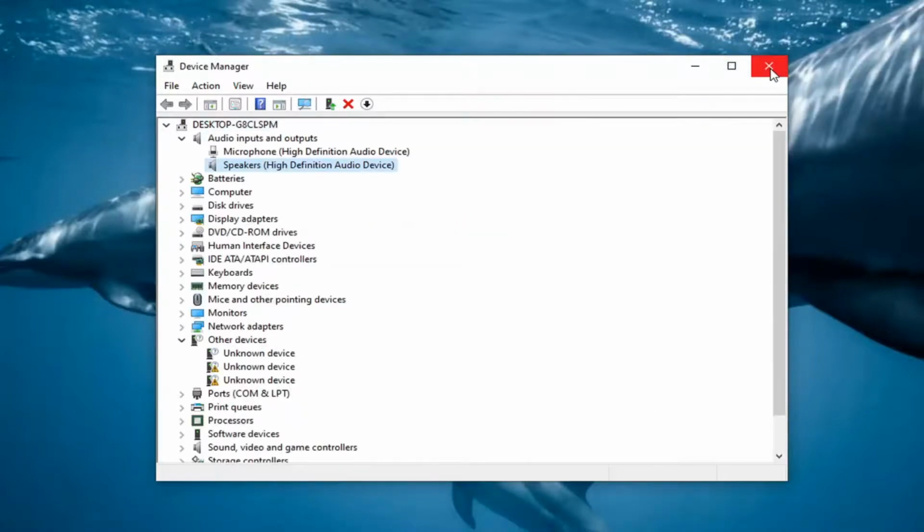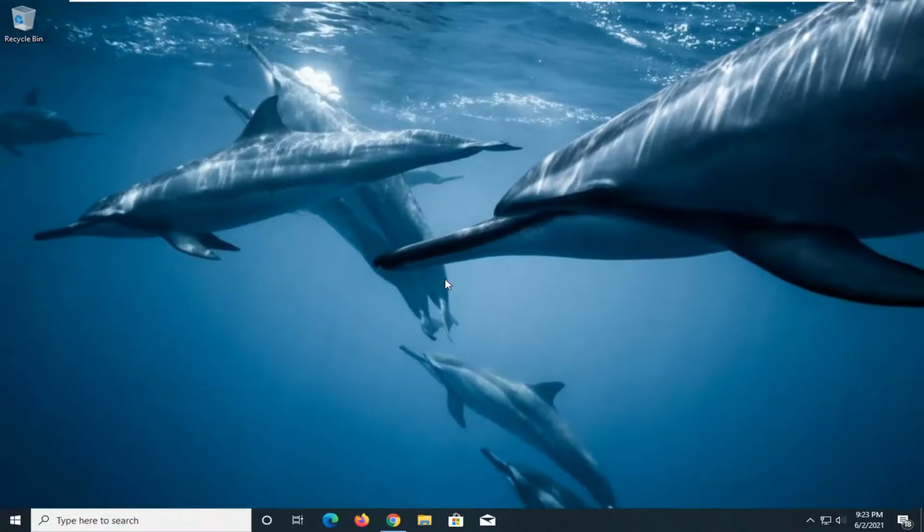Click on close. Close out of here, restart your computer, as well as turning your speakers off and then on again. And just doing, I guess, a power cycle is another way of putting it for your speakers. I know we're used to talking about computers that way, but you can also do that with pretty much any electronic, generally speaking. So that was pretty much it, guys.